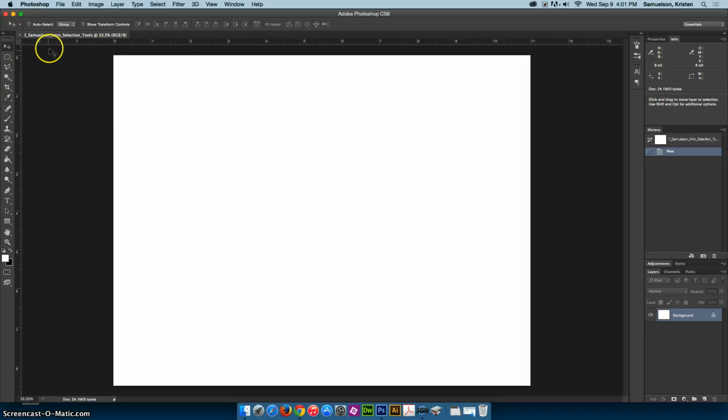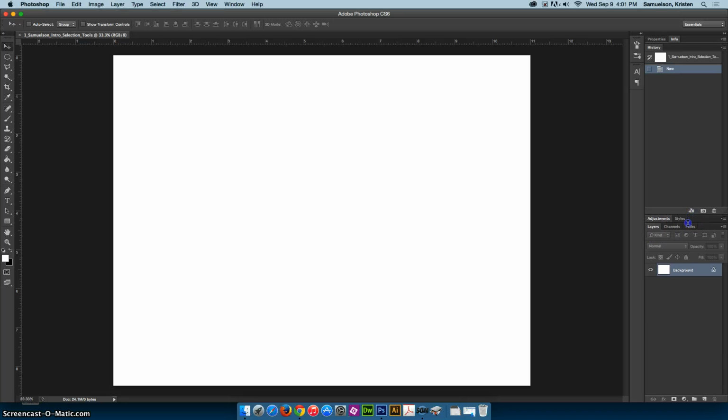In addition to your toolbar and your option controls, we also have panels. And some of the important panels that you may have is the history panel. This is one way that we are able to go back and undo our mistakes. We also have the layers panel, which is really the heart of Photoshop and how it works.